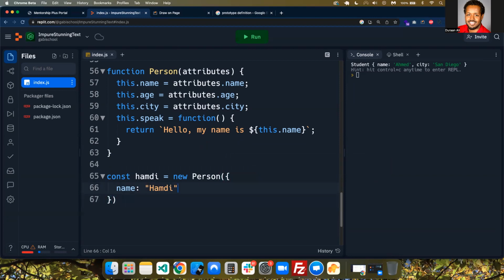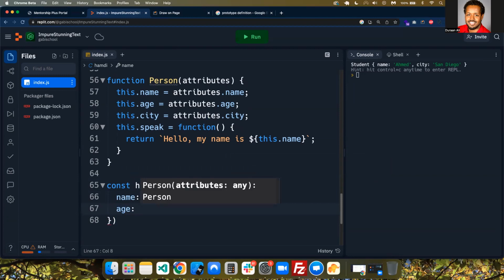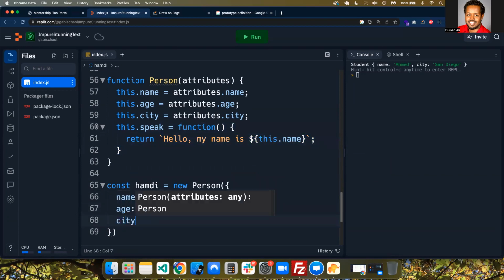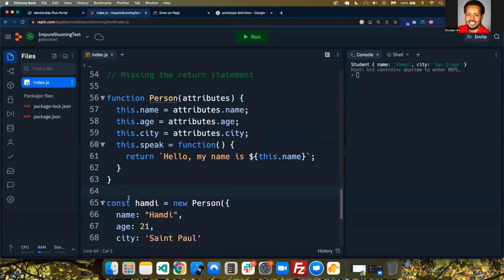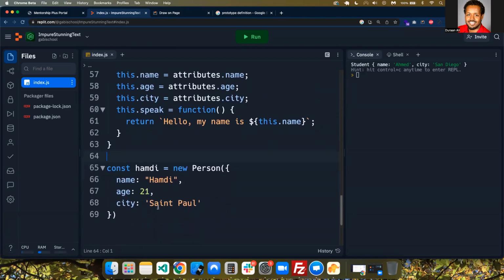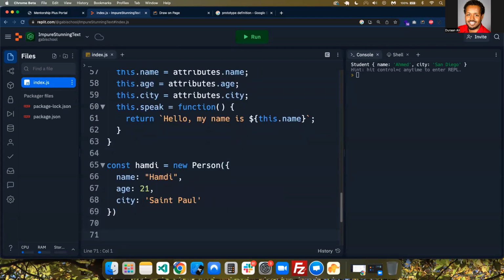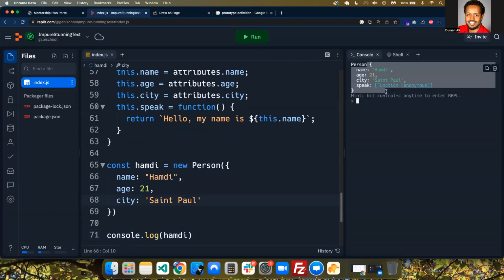We did this before, and we're doing it again just to show you this is important. But now we added this method. Age, let's say 21. Then city, we could say something like St. Paul. All right. So now, if we console log Hamdi, it should give us an object with Hamdi on it.